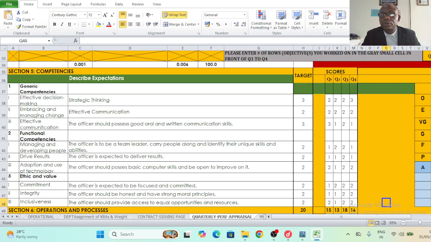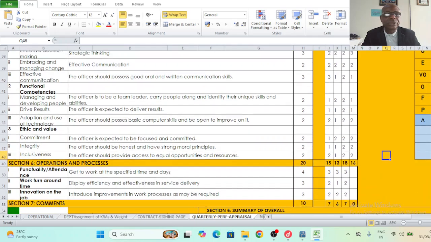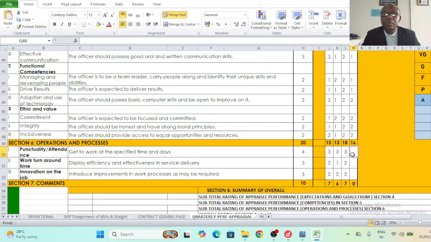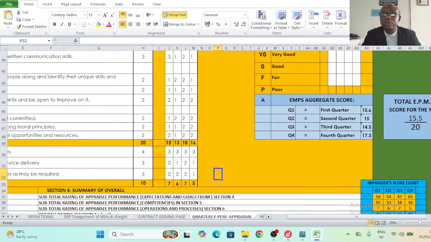So now I will scroll up and for the last section, which is operation and processes, I will scroll up. Let's say score 3, score 1, score 1. So now I have fully assessed this staff for the whole of the year.